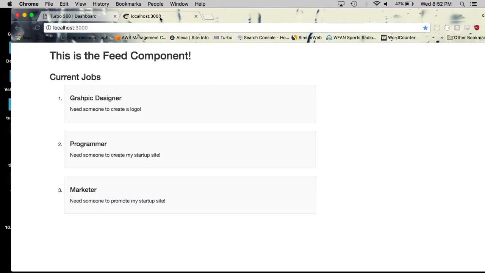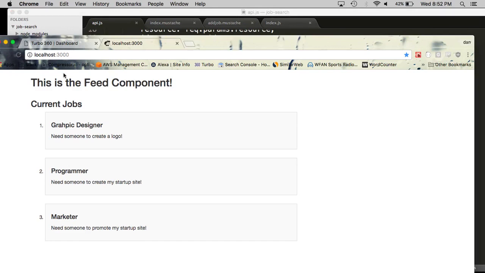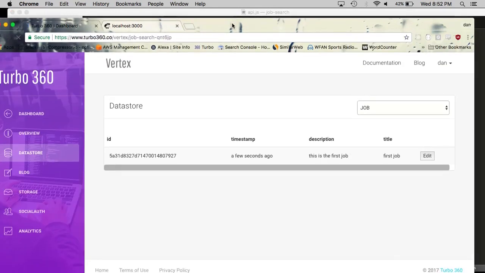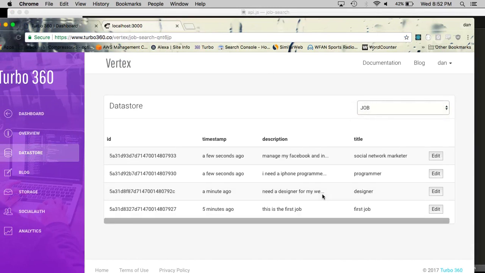Let's see here. Okay, now that we can create jobs, the question is how do we retrieve them? Before we actually get onto that, let's just make sure they show up over here. So here's the Turbo Datastore, and if I click on the data store over here and click on jobs again, I just want to make sure I see all the jobs I just created. It's a quick way to confirm that the data has been persisted, with the accurate attributes. And if you make a mistake, you can edit it here. You can delete it, do whatever you want here.